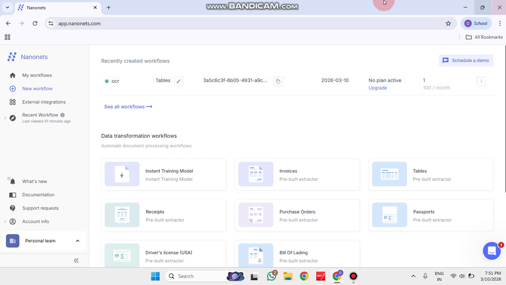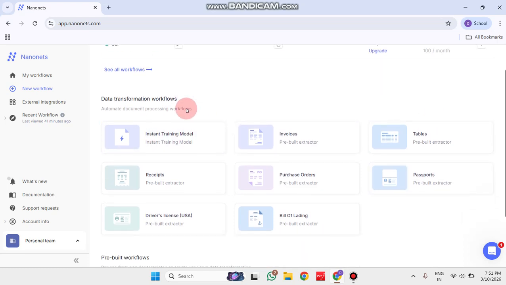First thing, you have to go to app.nanonets.com and sign in. I have already signed in, but you have to use your official mail ID. Your personal mail ID will not work here. After you enter, you can see how this data transformation works.